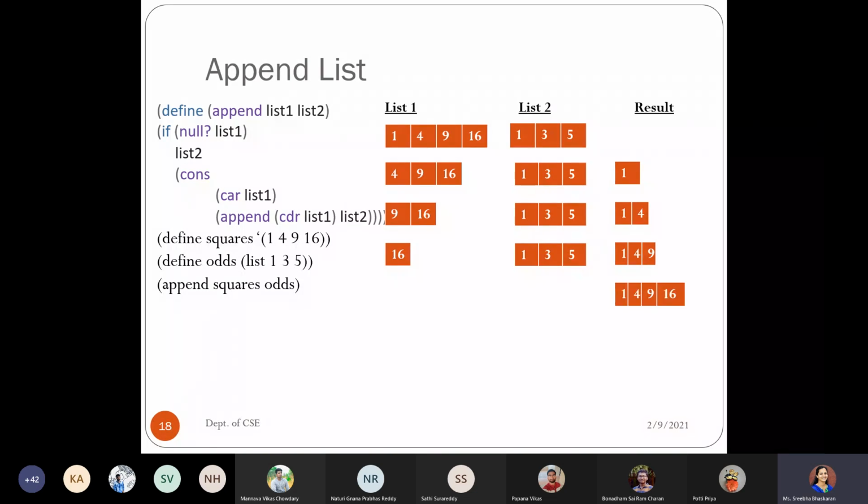Now again, list 1 is not an empty list, so again it comes to the else part. Cons of car of list 1, and 1, 4 and 9 are already there. That is cons of 1, cons of 4, cons of 9. Now, since it is not an empty list, cons of 16. Again, I'm calling the append procedure. Now the CDR of list 1 is nothing but an empty list. List 2 will remain the same.